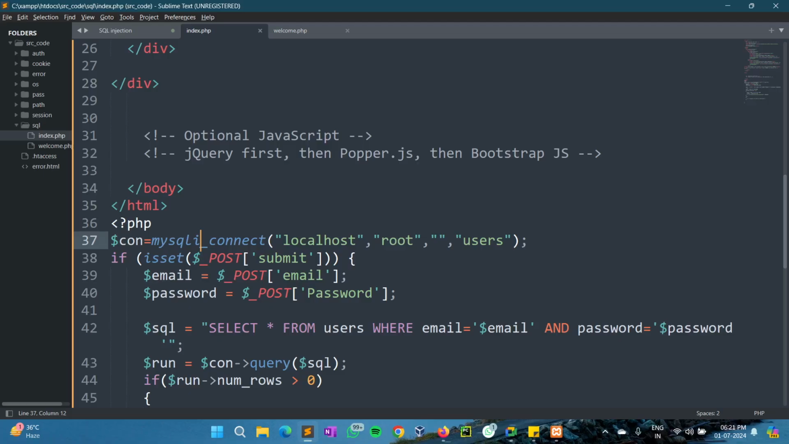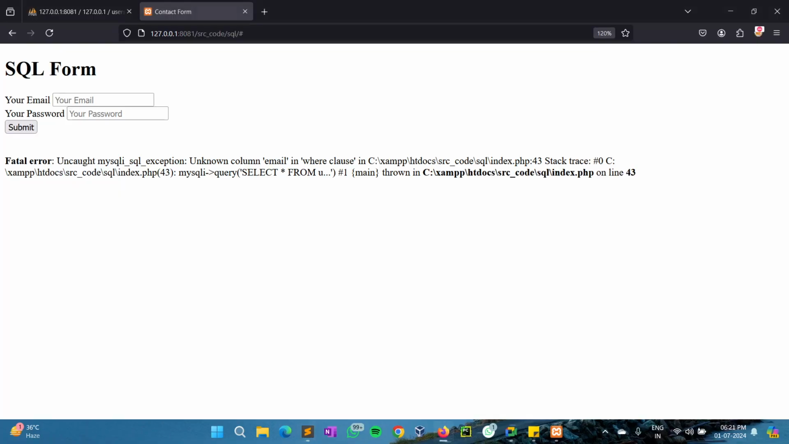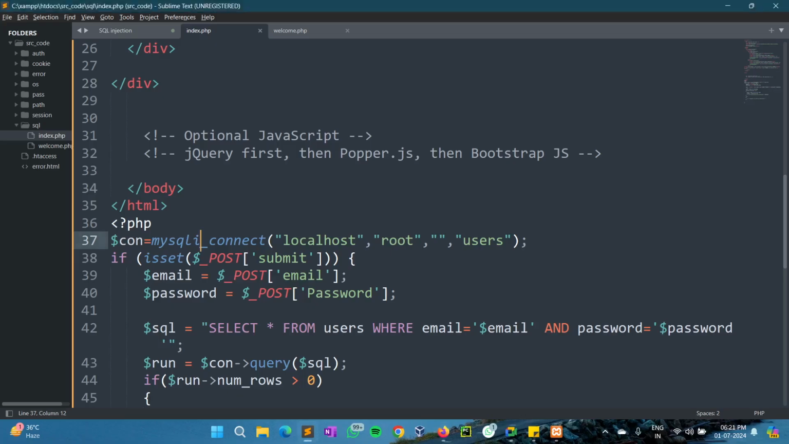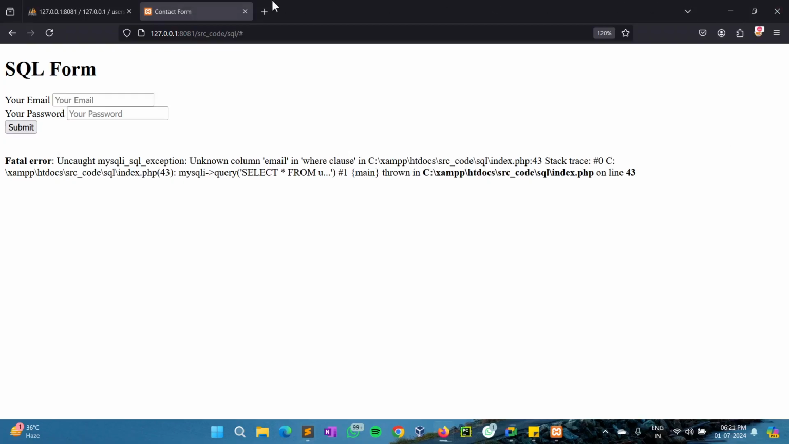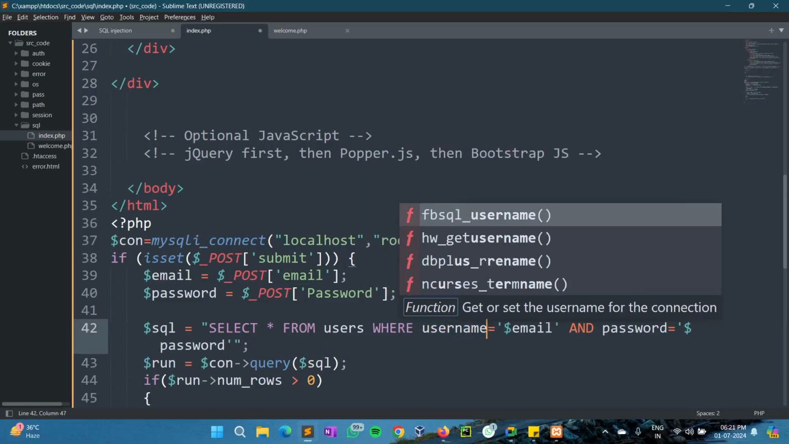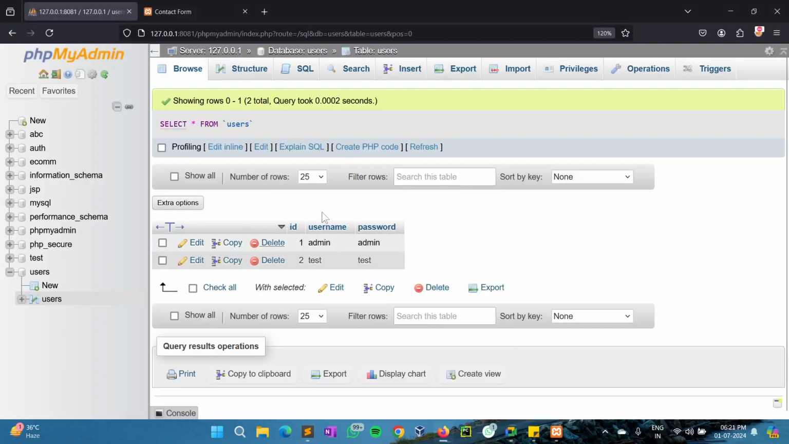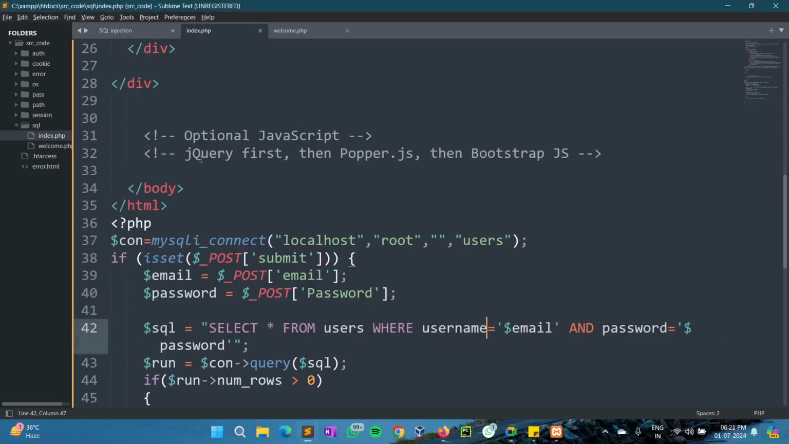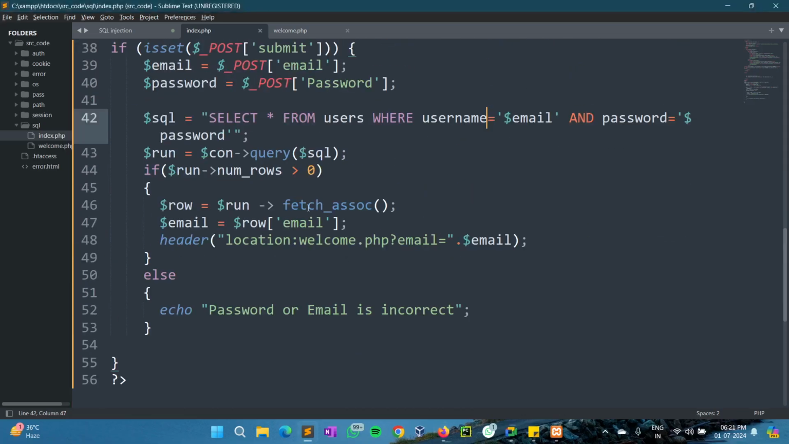Let me check what the actual problem is with the query. Select stuff from user where email is equal to $email, which was good, and the password is also good. So it says unknown column email. All right, username. So here we have a username. So welcome, but it did not print the email, and why did it not print?